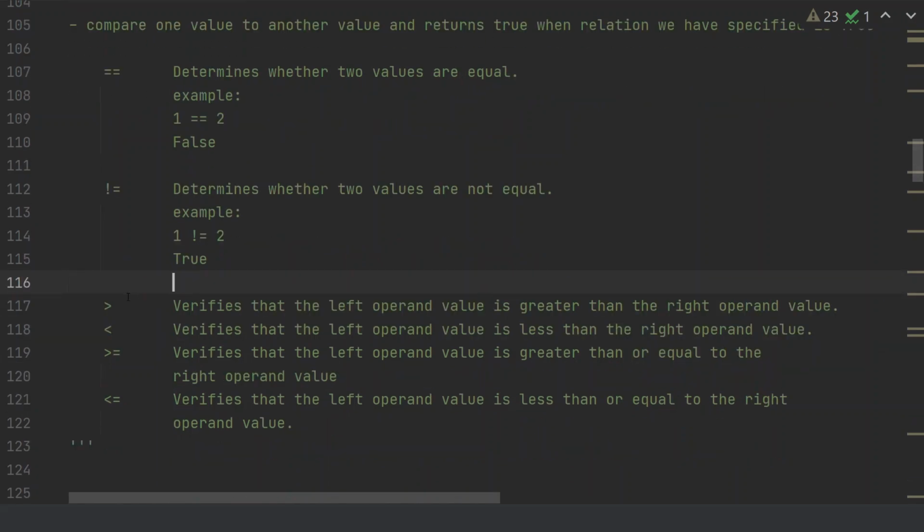Next is the greater than operator. It verifies that the left operand value is greater than the right operand value. For example, here we can take that 5 is greater than 3. So it will return the answer as true. Next is the less than operator, which verifies that the left operand is less than the right operand. Again, if we take 5 is less than 3, it will obviously give us the value false, because 5 can never be less than 3. So it will give the output as false.